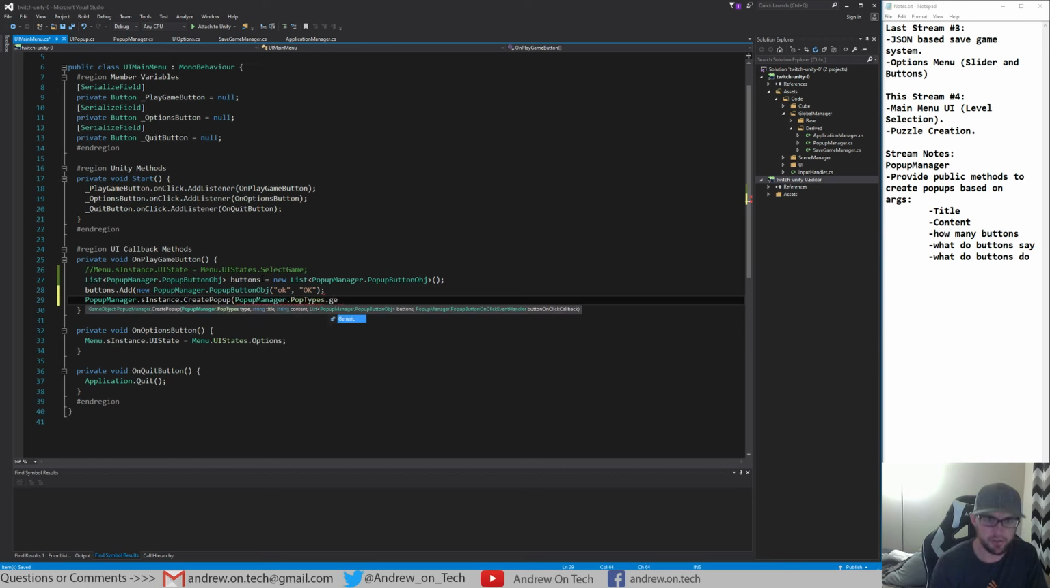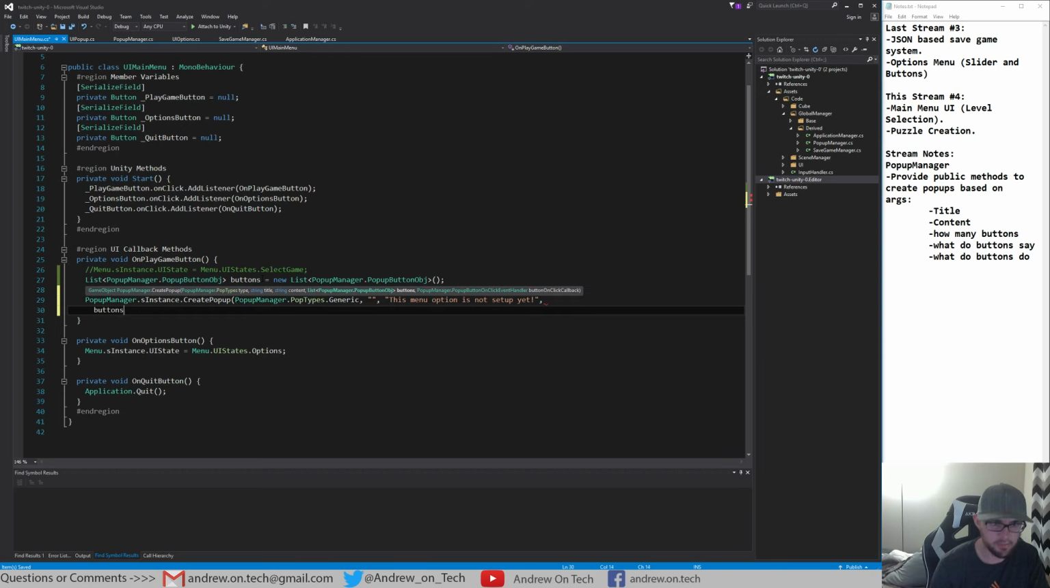So for the pop-up, we're going to do generic. The title is going to be nothing, which is fine. That should work fine. For the message, this menu option is not set up yet. Boom. And then buttons, which I've already created.